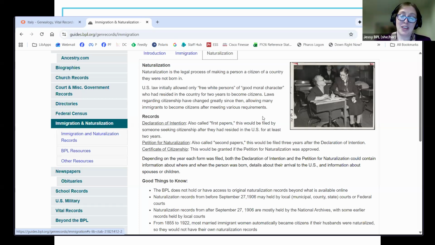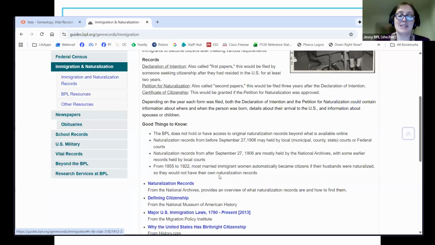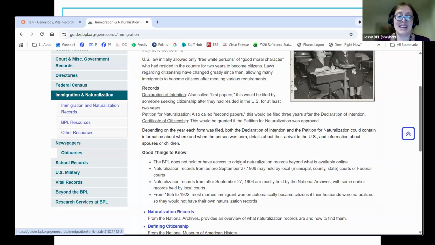It also depends on whether they were a woman, because if this event was between 1855 and 1922, and she was married and her husband became a citizen, she automatically became a citizen because of her husband. She's not going to have her own separate record. So it really does depend on when and where. Like I said, Ancestry.com does have some, so definitely look into that and see where it is.